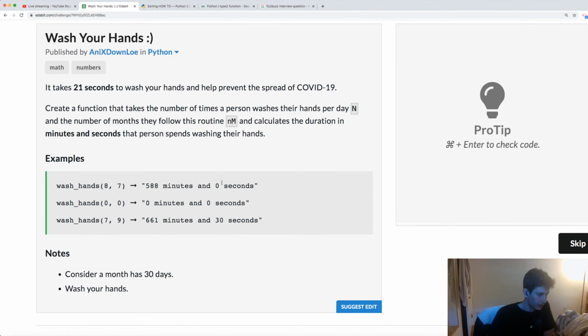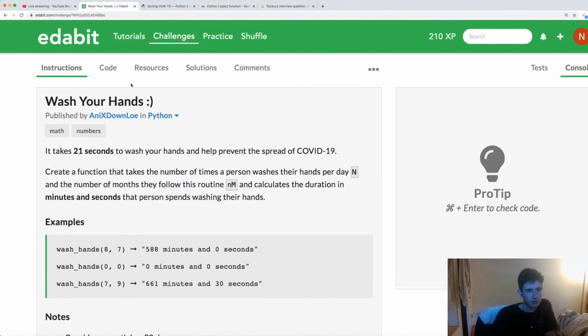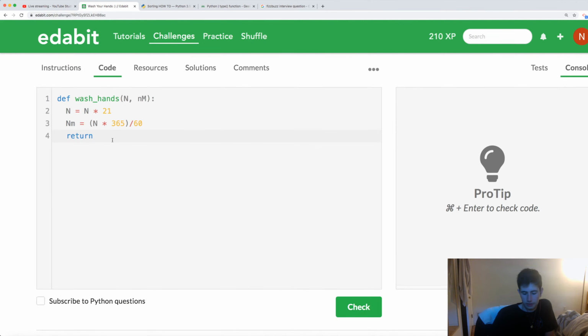We have to return a string, so we'll say return string n m plus. I just want to format this correctly, and string. And then we have to figure out how we're going to get the seconds.